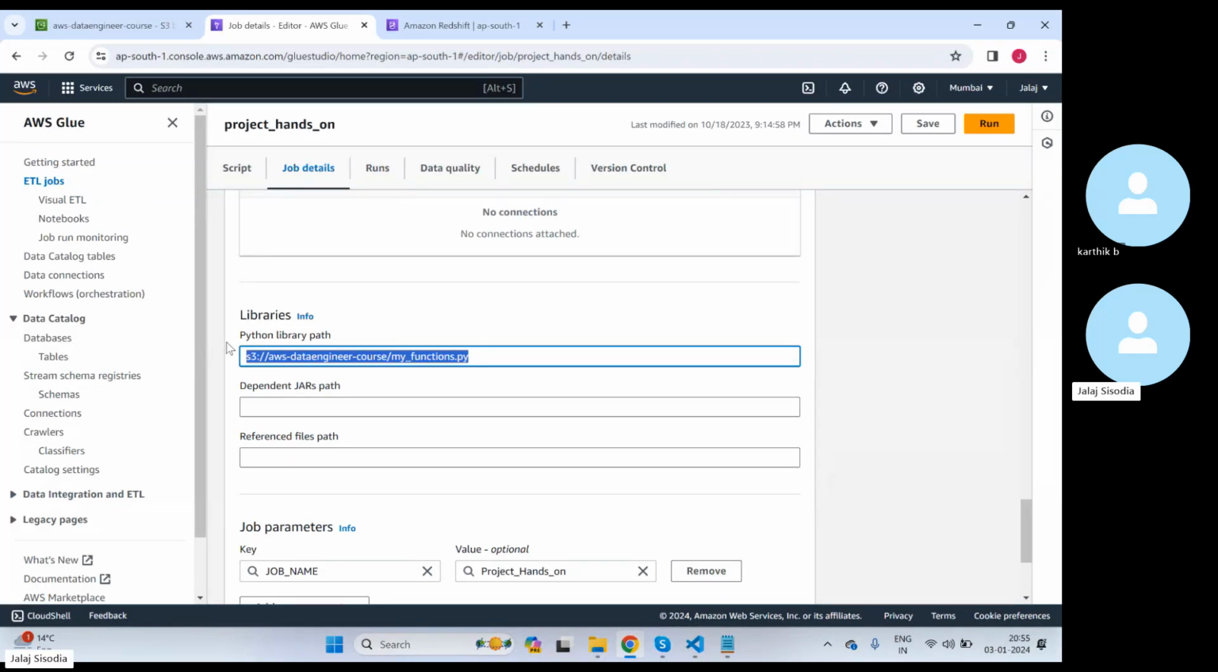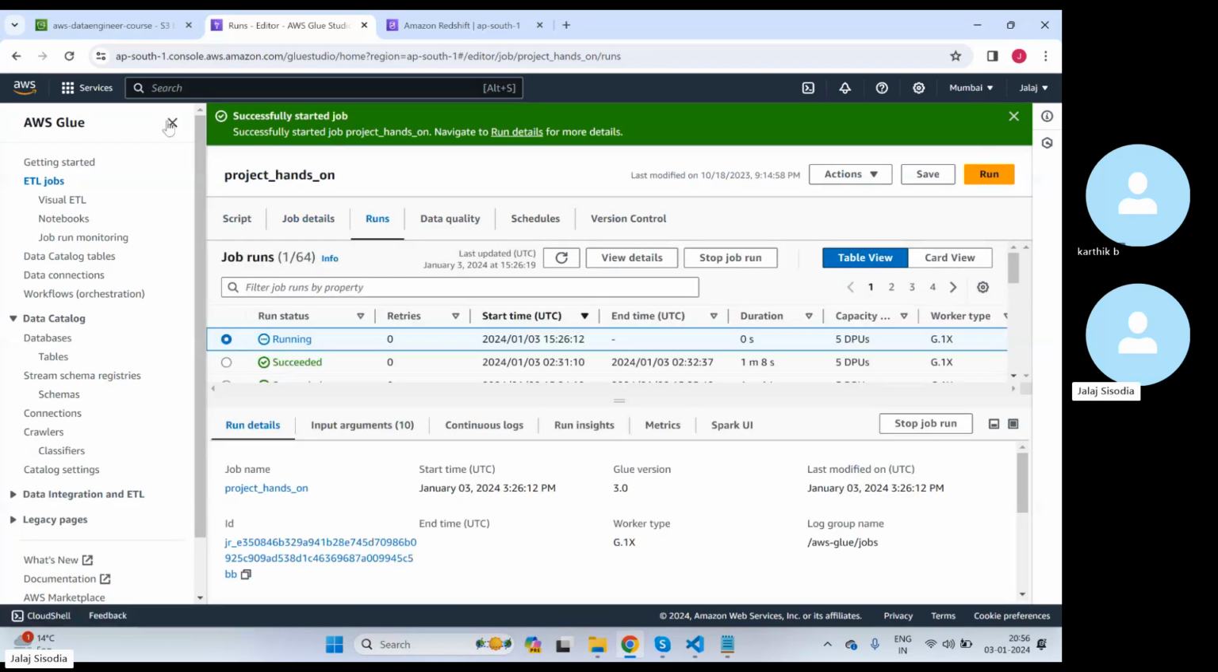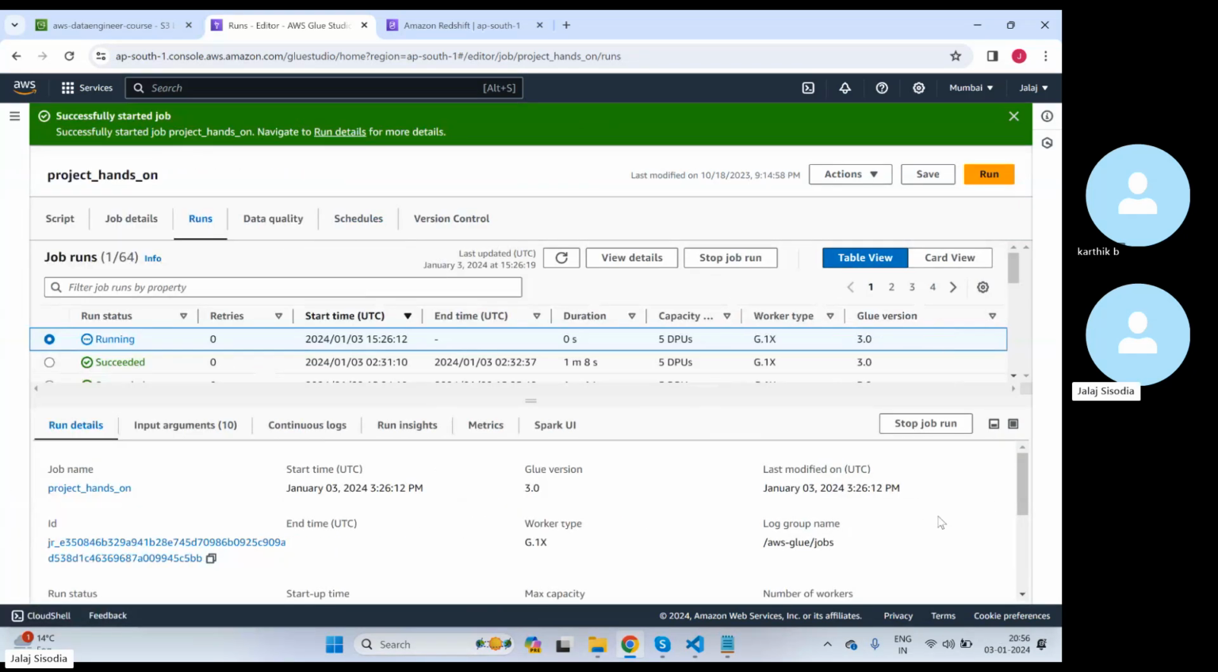Okay. So basically, wherever you are uploading this on the S3 bucket, the same location till the file name you have to mention here in the Python library path. Only in that case you will be able to import the my functions. Okay. Now I will run this job. And if everything goes fine, let's see how it goes.